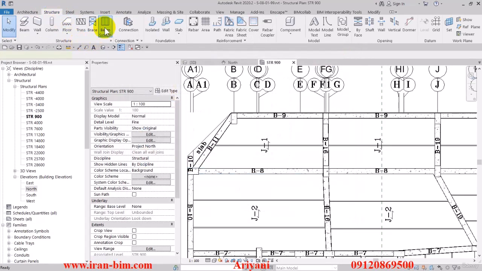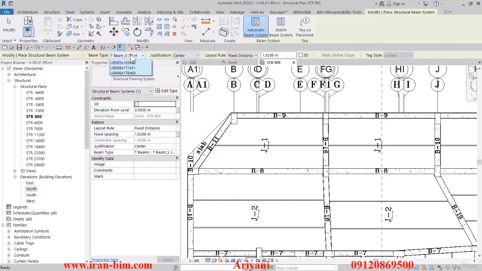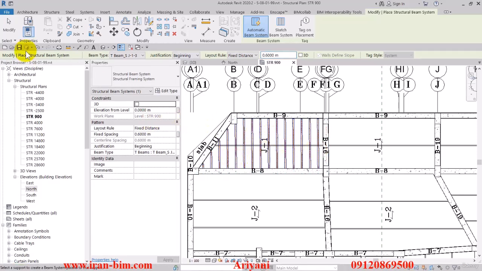system, and then from the beam type, select the J1 type, and then after that, we have the justification that we should just leave on beginning for now. And after that, we go to the layout rule, put this on fixed distance, and then I'll put the distance on 0.6. And if I select this part, you can see how it lays out. And then I'll click on this, and let's see if it places the beams correctly.